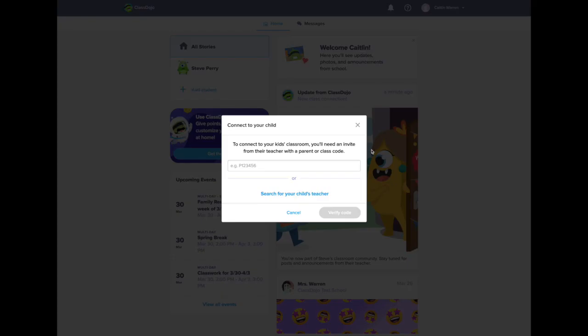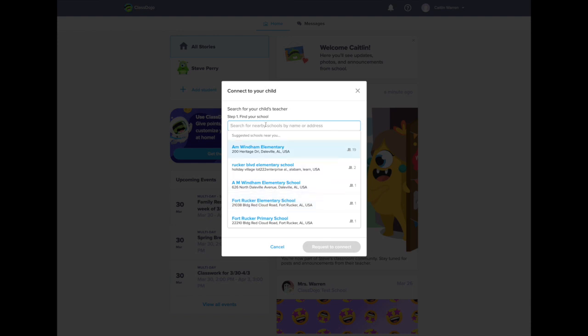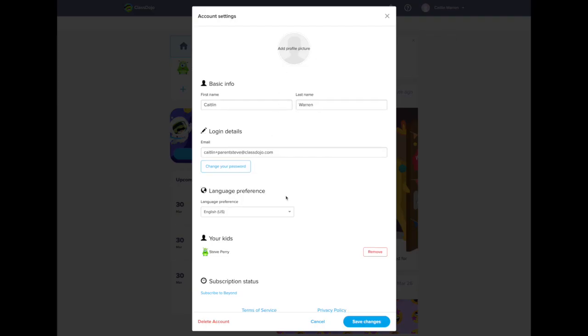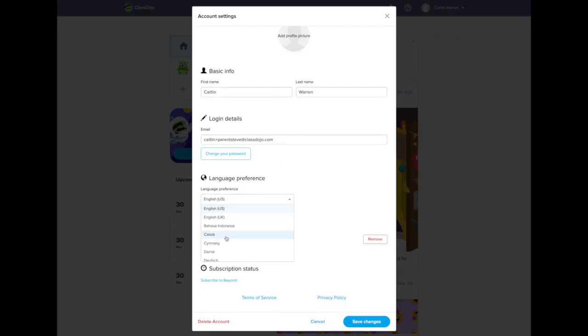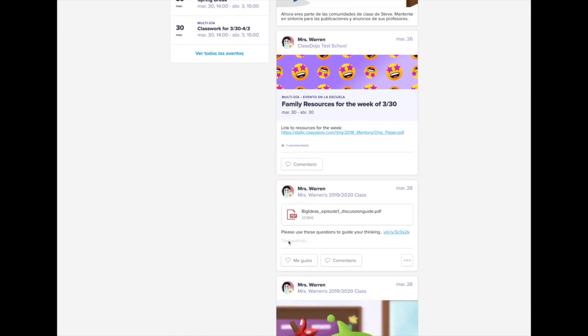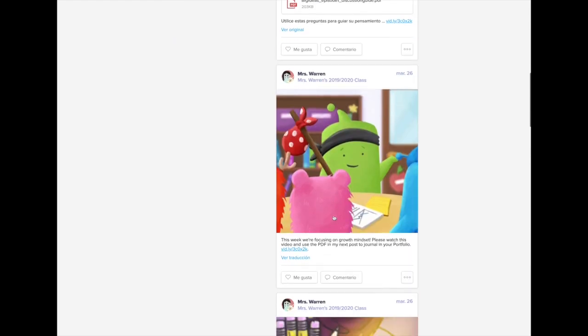If I had another child to add, I could click Add Student and type in the unique code or search for my child's teacher. ClassDojo also translates in over 35 languages, so when I set my account settings to another language, I will see that I can translate captions on class story posts, as well as any messages sent to me by the teacher.